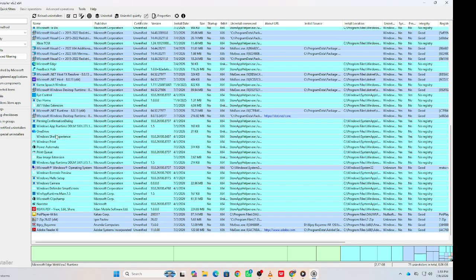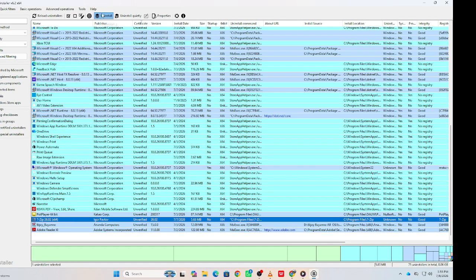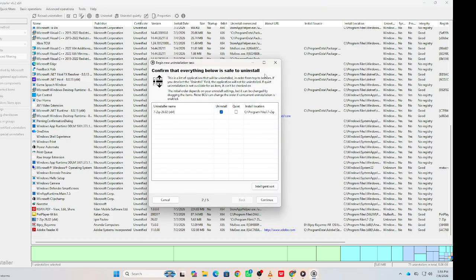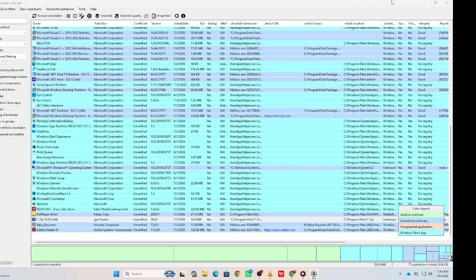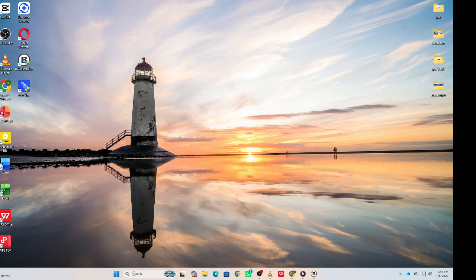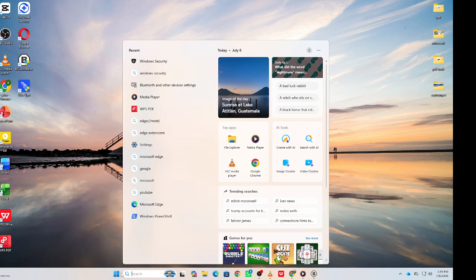If the uninstall process fails, make sure the application isn't running in the background. If it is, close it or end its process using Task Manager, then try again. If the problem continues, use Force Uninstall if the option is available. This can help remove stubborn applications that fail to uninstall normally.